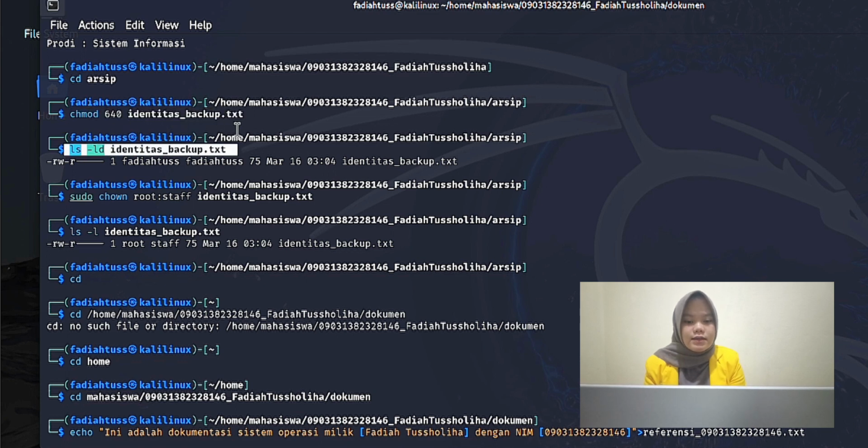And to check whether the access permission command was successful, we can display the access permission and file ownership information with the following commands. We can see that the command is successfully executed because the output display is -rw-r-----. That is, rw defines owner can read and write, r defines group can only read, and - defines other users cannot access the identity_backup.txt file.